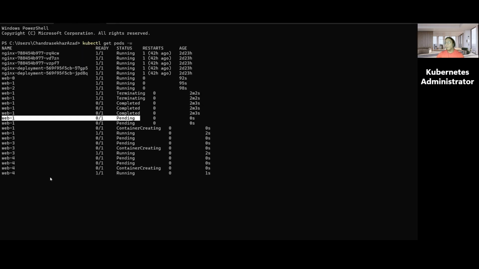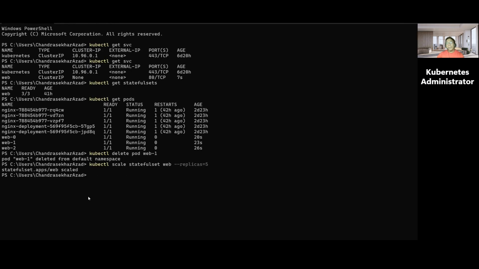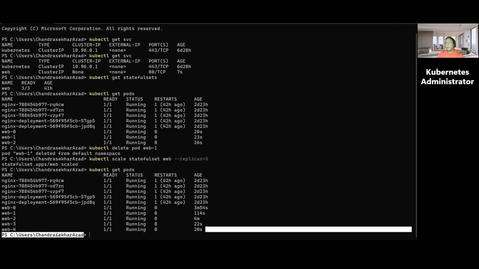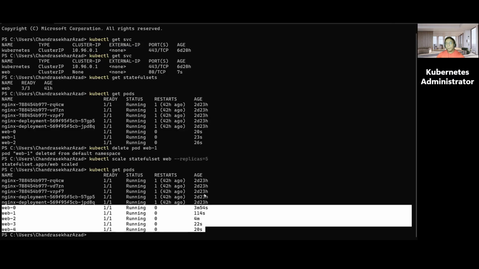You see what it is trying to do. It has tried to create another two pods, web 3 and web 4. Web 0, web 1, and web 2 were already there. Again, the pod names are very predictable in the case of StatefulSet: web 0, web 1, web 2, web 3, and web 4. Now we have 5 replicas, 5 pods in the StatefulSet.